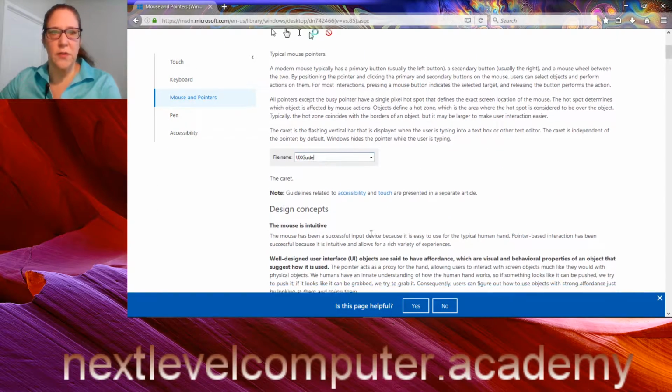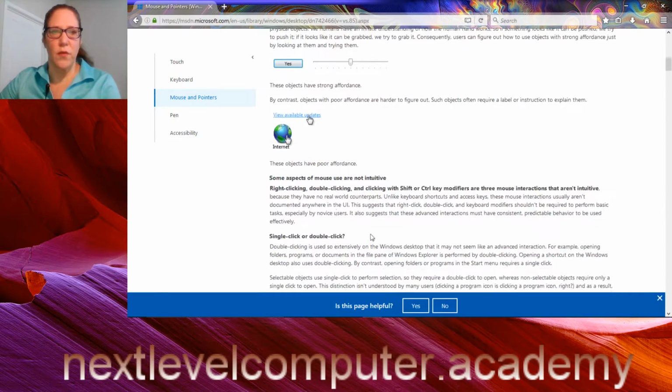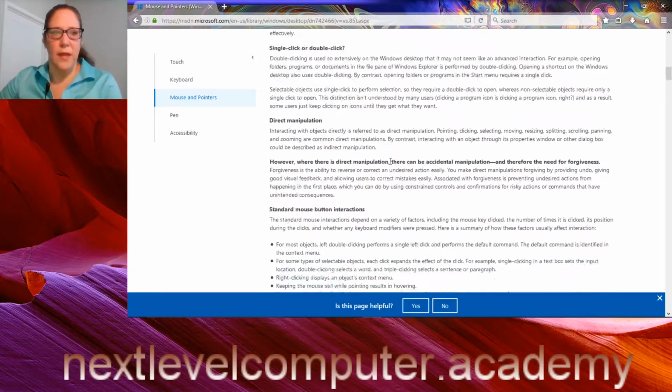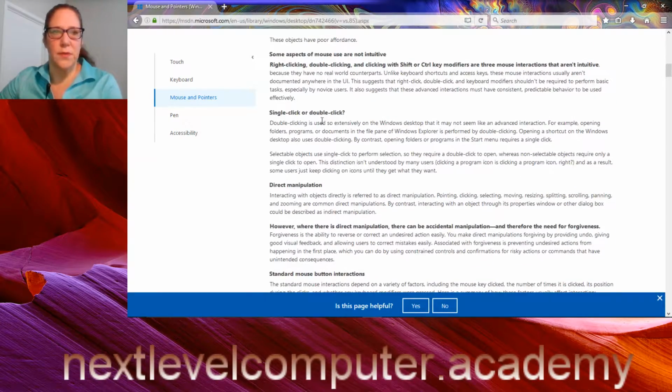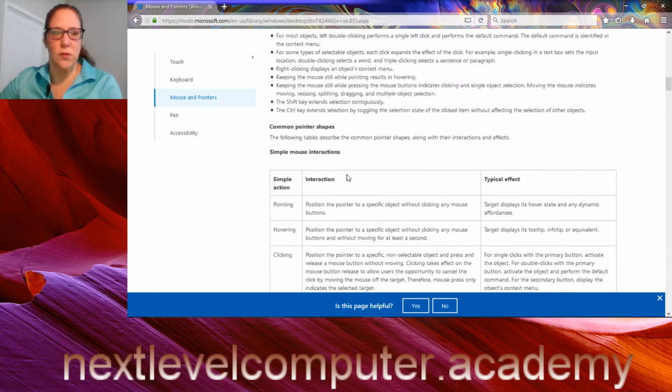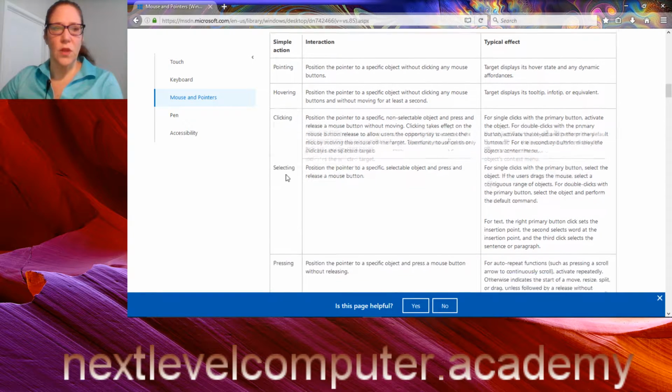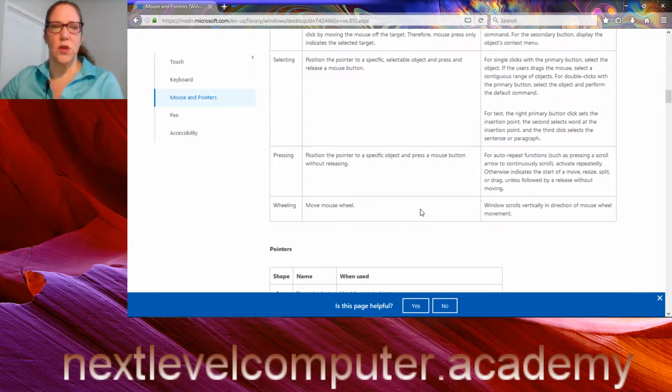Just move down here. So this is a good resource I'll have on the blog for you. Here you can see the hyperlink one. And it goes through all the different things you can do with a mouse too, focusing on pointers. So the pointing icon, or the one that we're showing now, you can hover over it and it gives you different things that you can do. It lets you select objects. Hovering, you can get a tooltip. You can click on things, you can press them, and you can wheel with the mouse button.